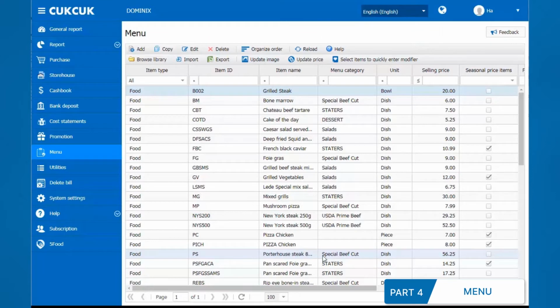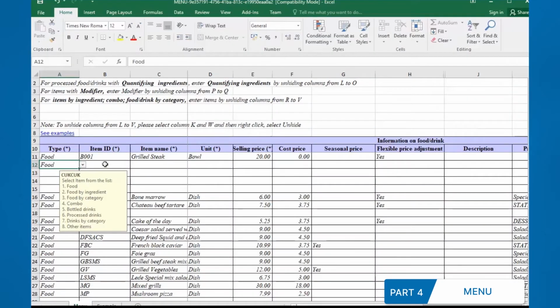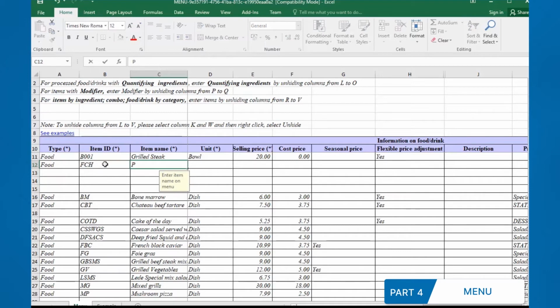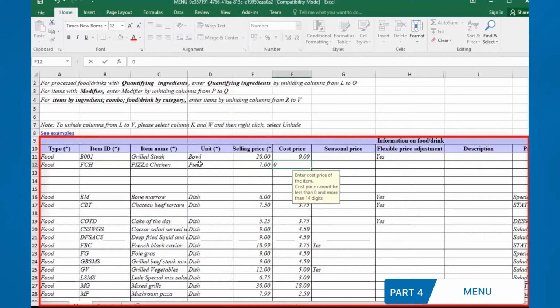If you want to add multiple items at the same time, you can do so by importing items from an Excel file. Click here to download the template and enter information on the fields with star marks. This file includes detailed instructions to check out examples.